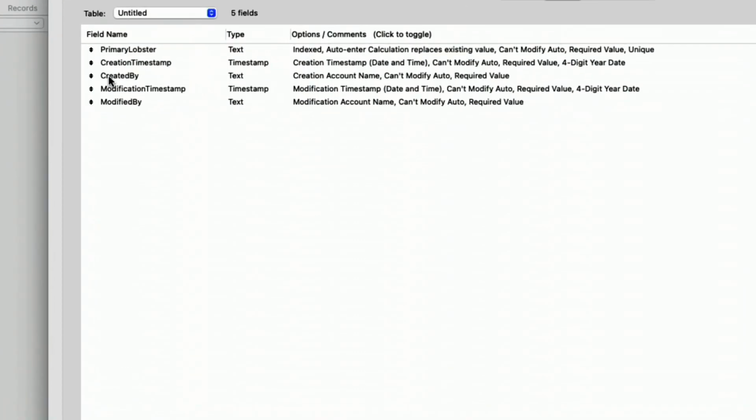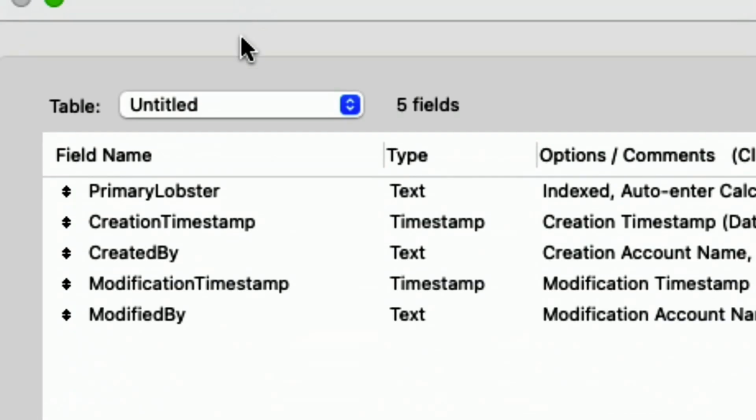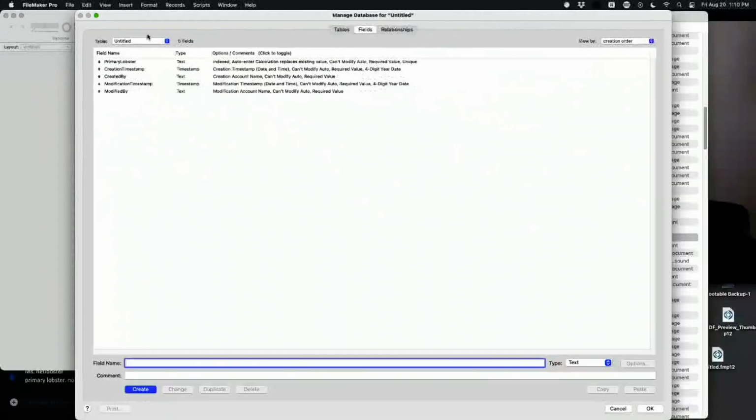So it used the default right there. So we have primary lobster, which is pretty awesome. Primary lobster, not secondary lobster. That is correct. So that is hot tip number one.